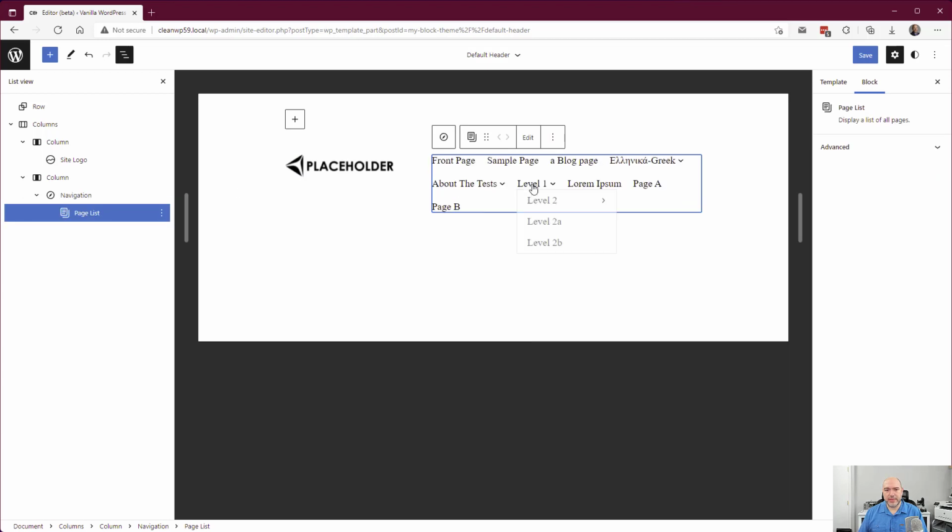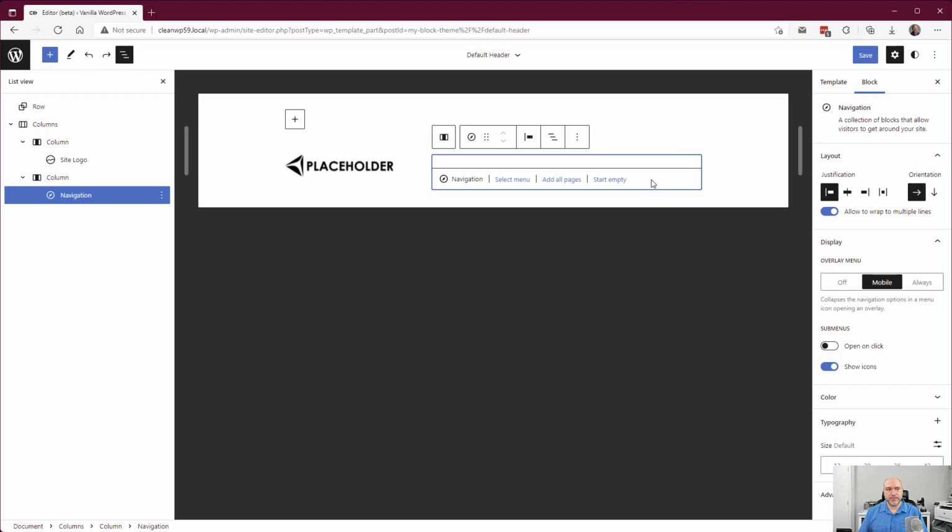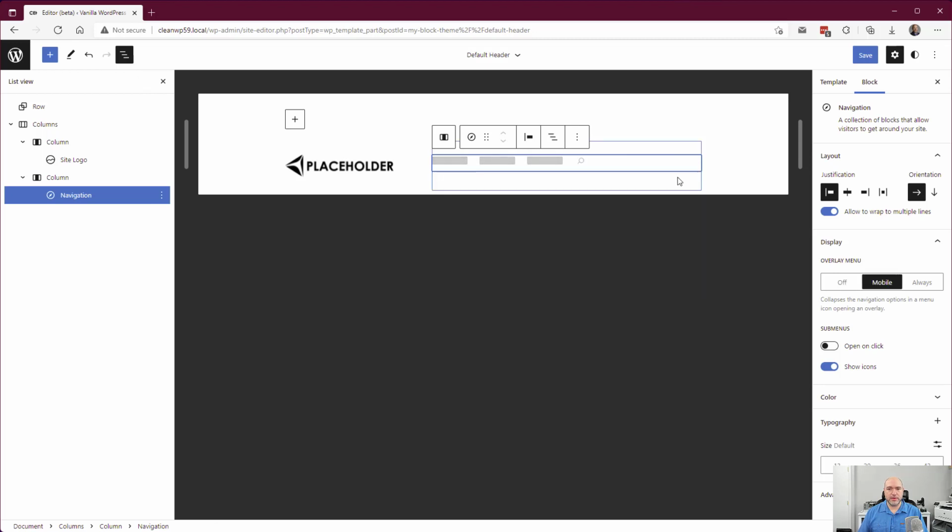So we can't modify this or change it, but it is just an easy way to bring over all of our pages. The way I suspect WordPress wants you to do it is by saying start empty. And this is going to let us add our pages one by one. Now, unfortunately, it doesn't give us the same interface that we had previously. So we don't have a page list to choose from to add menus. We actually need to know the pages that we want to add.